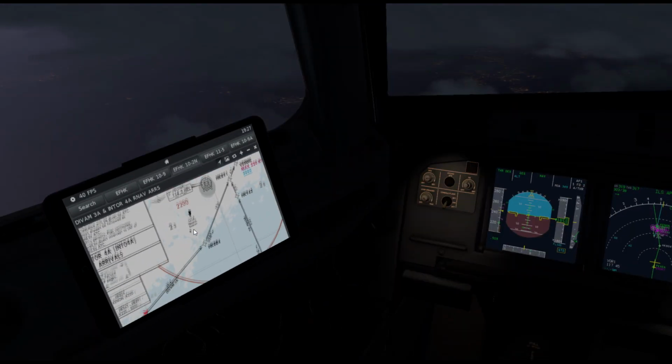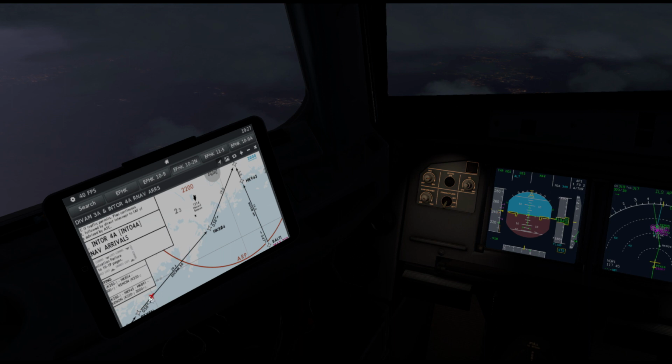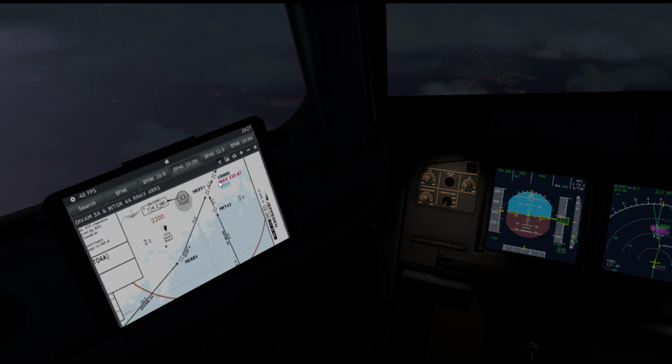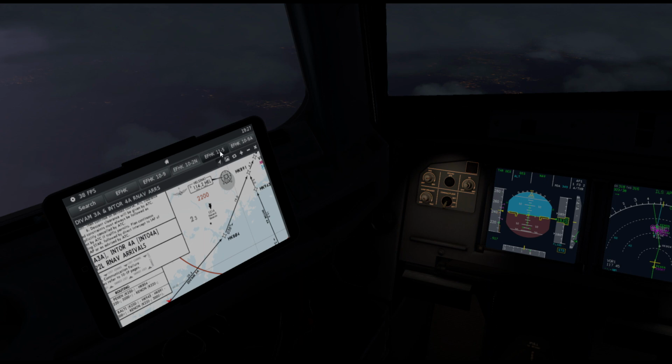So let's just recheck where we are on our charts. This is great that we can see our little moving airplanes, so that'll take us in and downwind. We're looking like we're on profile there.